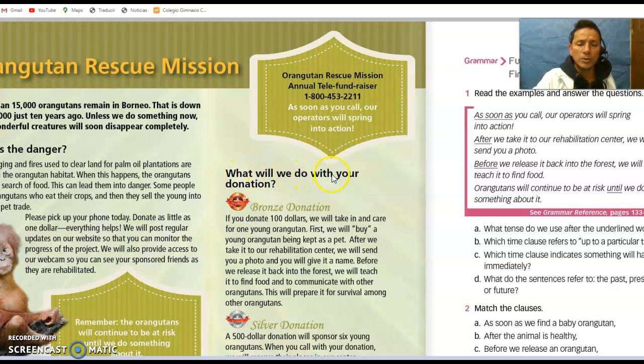What will we do with your donation? Bronze donation. If you donate $100, we will take in a young orangutan. First, we will buy a young orangutan being kept as a pet. After we take it to our rehabilitation center, we will send you a photo and you will give it a name. Before we release it back into the forest, we will teach it to find food and communicate with other orangutans. This will prepare it for surviving among other orangutans.